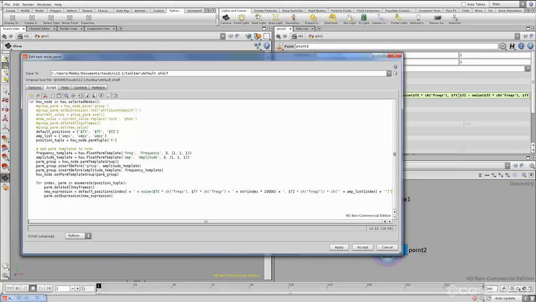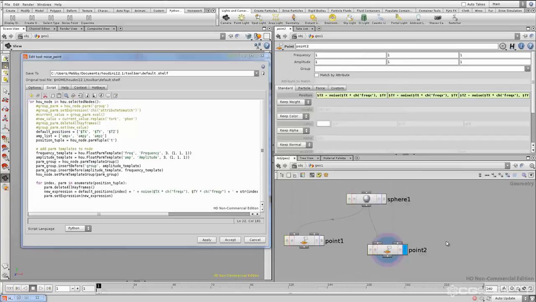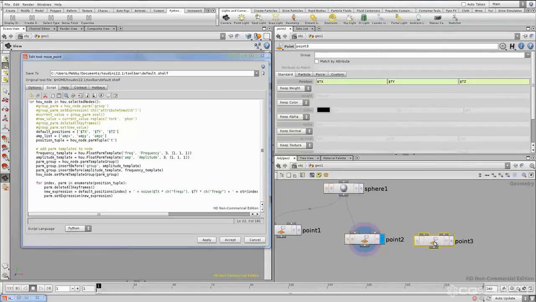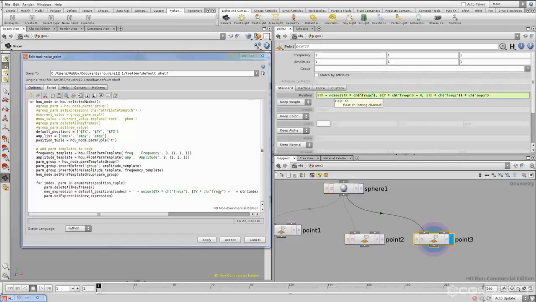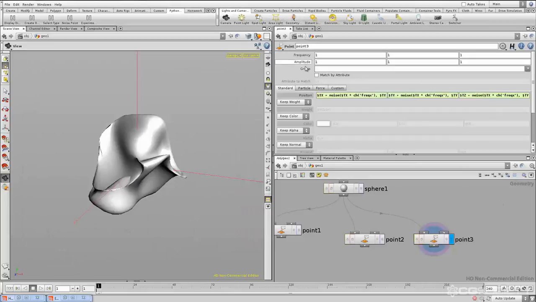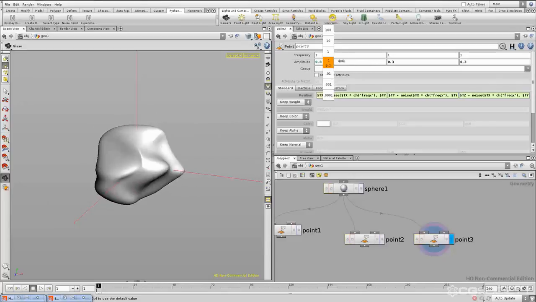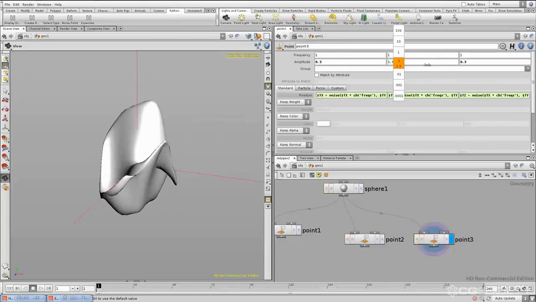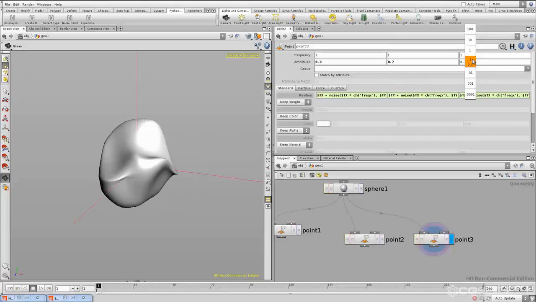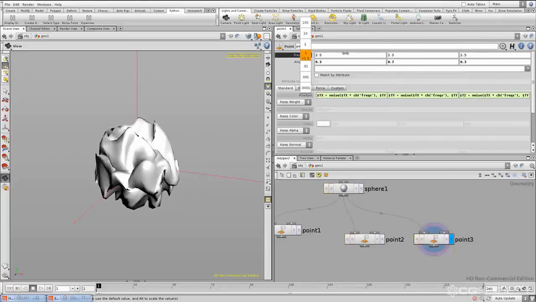So now if we hit apply, bring this back a bit, and let's just make another point swap. Let's see if that works. So we select this one and hit noise point. There we go, amp x, amp y, and amp z. Okay, so now if we change the amplitude, it does bring it in. And if we change it on a single axis, it works. And then we can also change the frequency.